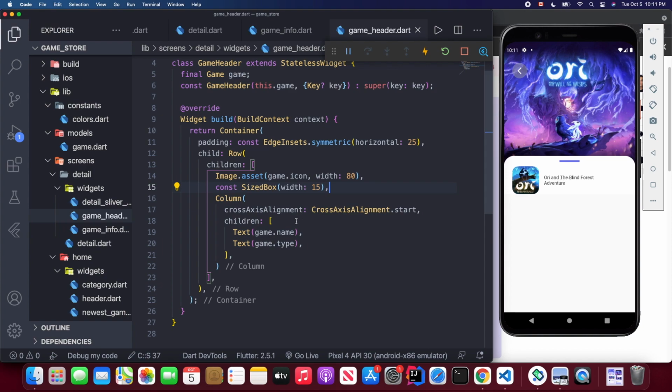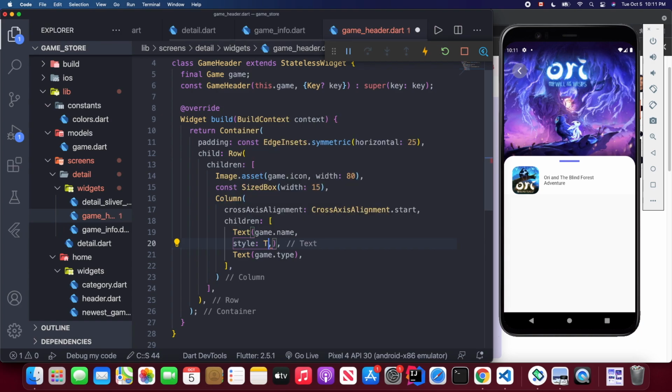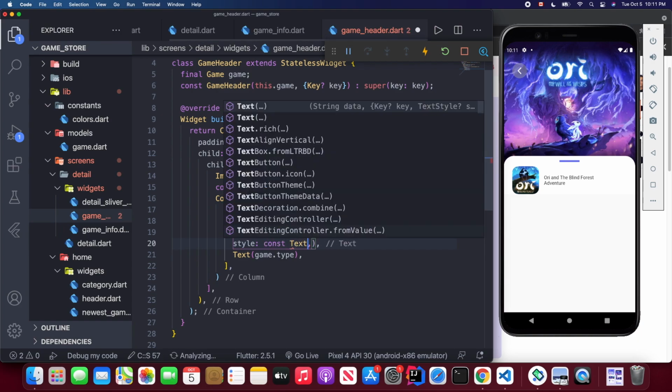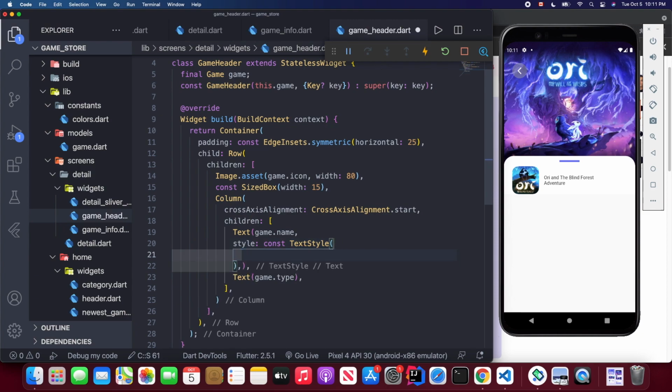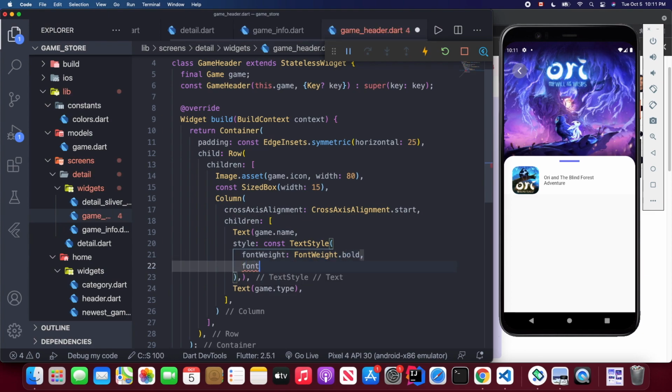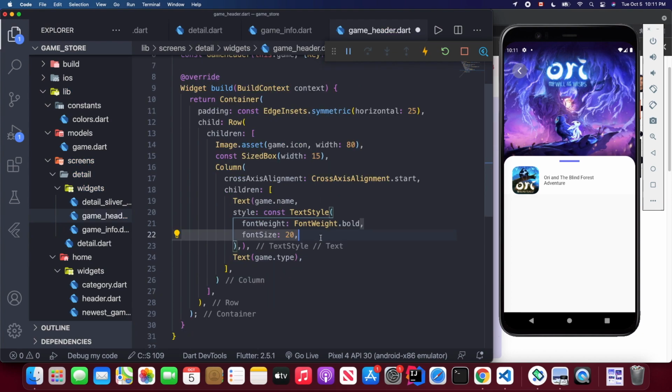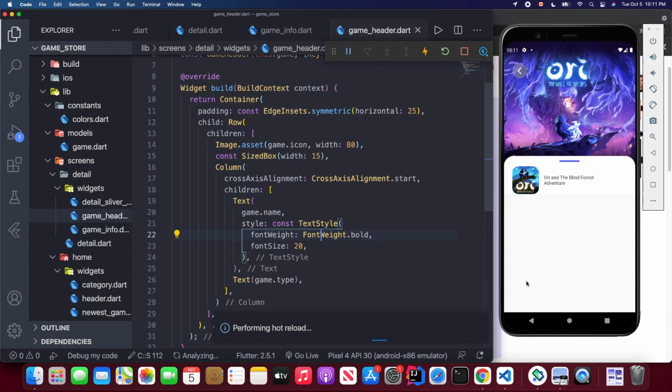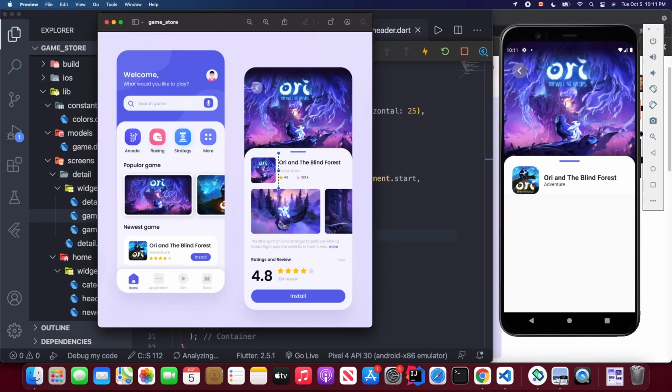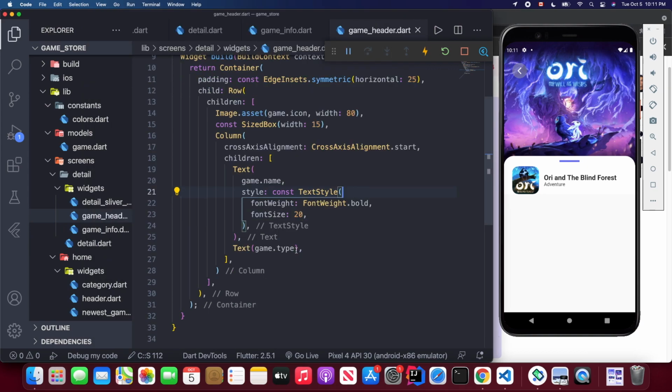We're going to style it a little bit. So for our game name, I'm going to use constant text style. Okay, and inside we change the font weight using font weight dot bold. Okay, and also for its size, font size, change to 20. Okay, let's save. Okay, now it's good.